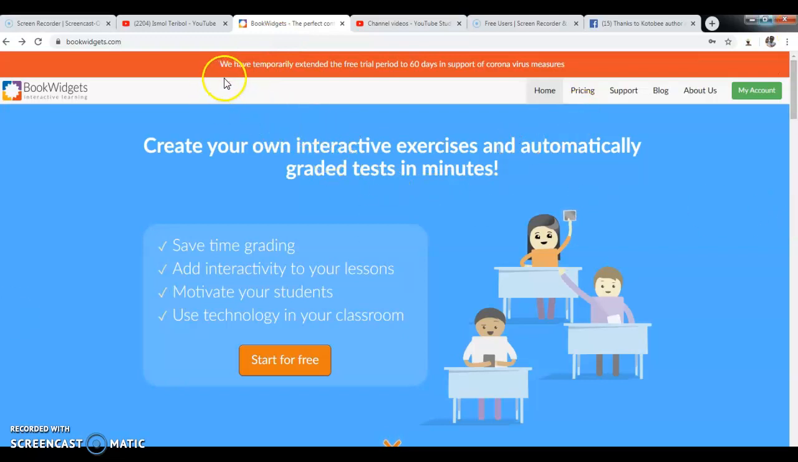So take note, we have temporarily extended the free trial period to 60 days in support of these measures. Take note, we only have 60 days. Since I started using this yesterday, I have only 59 days. So for these 59 days, I am going to utilize everything in here. So I'm going to open my account.